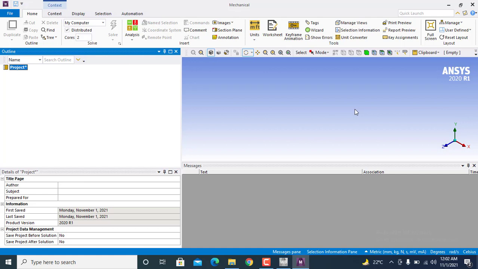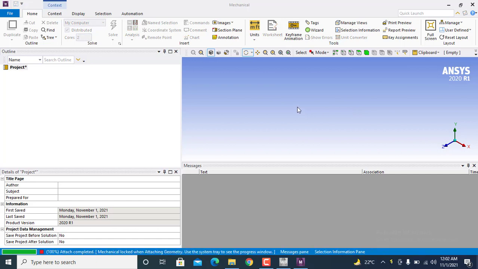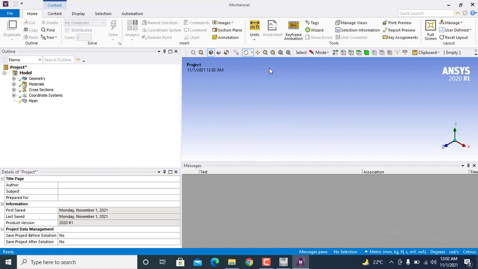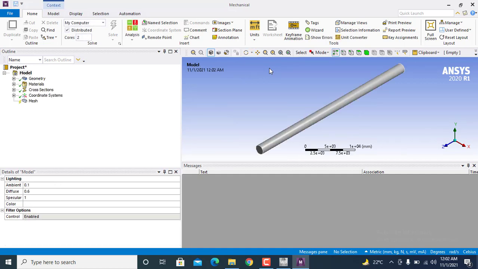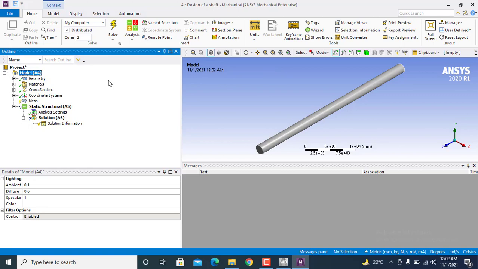Just a minute. As you can see, the ANSYS 2020 window of mechanical is different from the earlier versions such as 18.0 and 18.2, but the commands are all the same. The project has been successfully loaded.